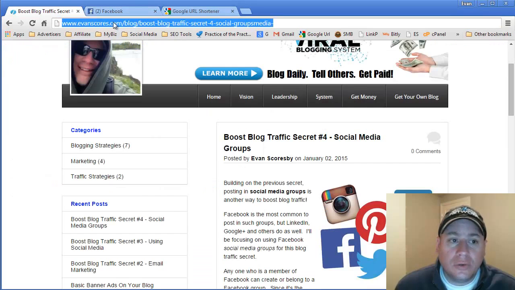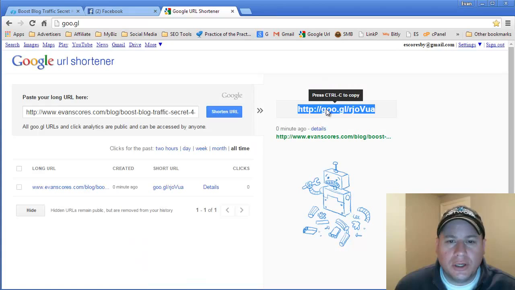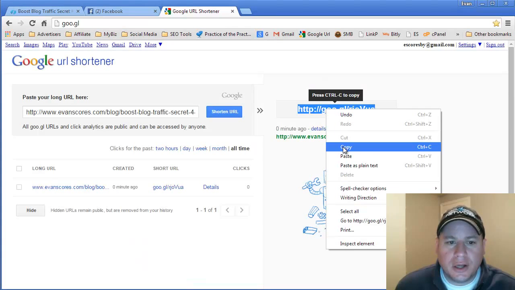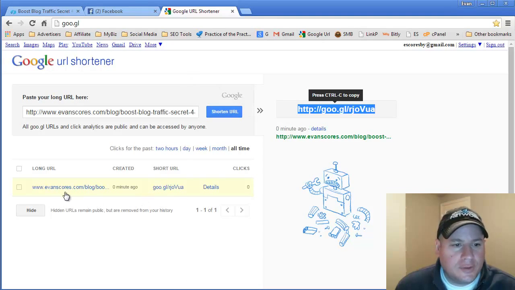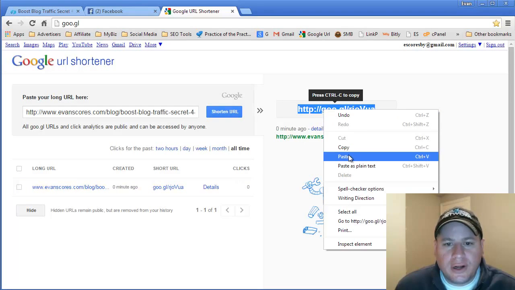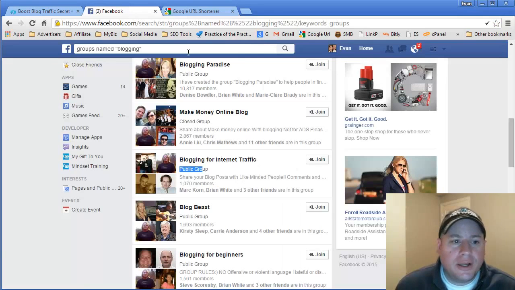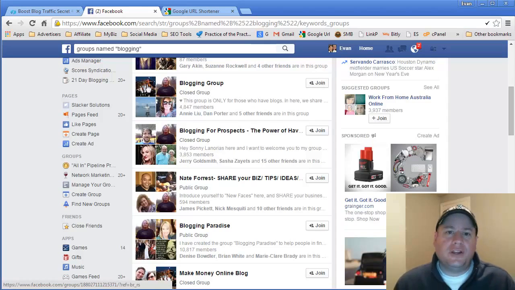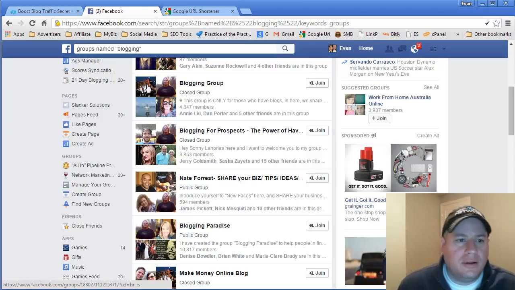So I'm not going to use this long one anymore. I'm going to use the shortened URL. So I'm going to take that and copy it. And as you can see down here, it shows the long URL, shows the shortened, and once I get clicks, it's going to start showing clicks here. Once I have it copied, now I can go back to these relevant Facebook groups that I've joined and post my content in there.